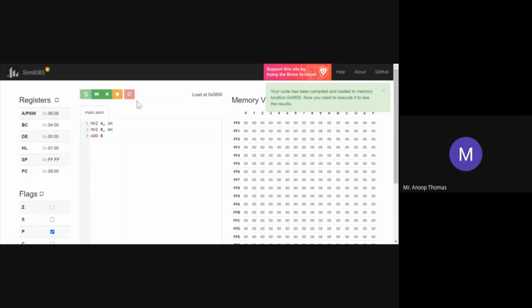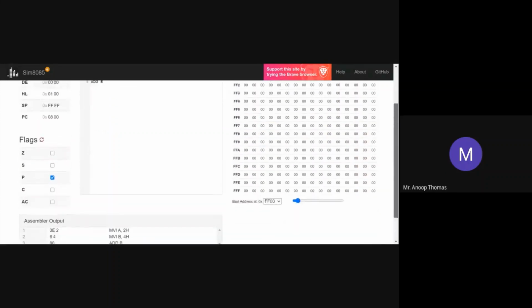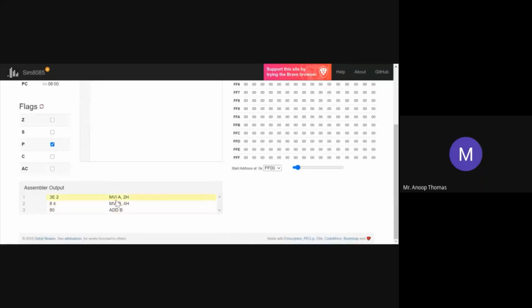Okay. So this is your compilation or assembling method. Once you click on this, you can write this code in your simulator and see how it works. You write the code, then compile it. When you assemble and load the program, the output will be shown here. That basically means each of these instructions, in this assembler output, has been converted into this coded format.